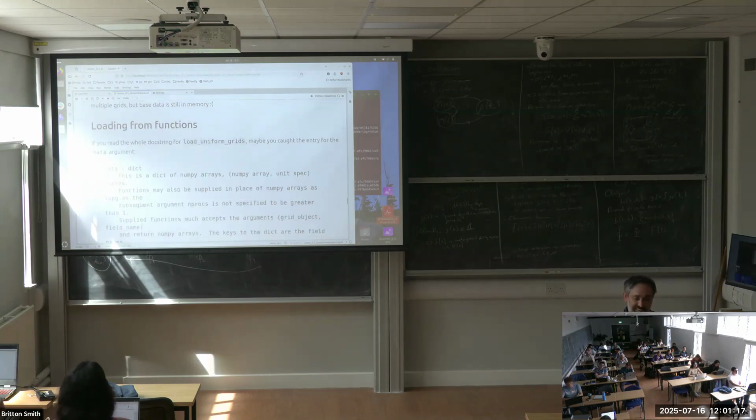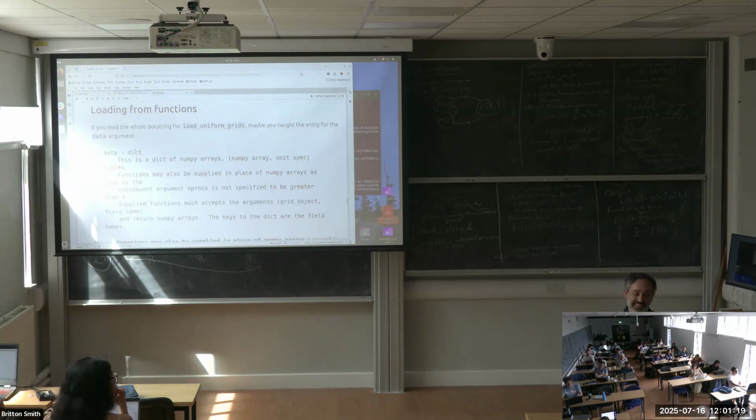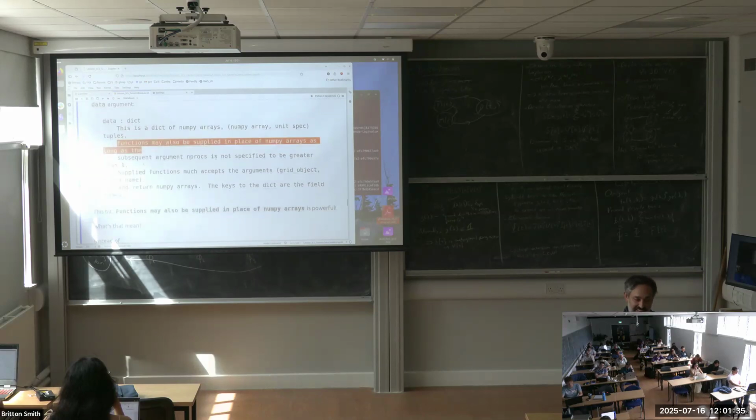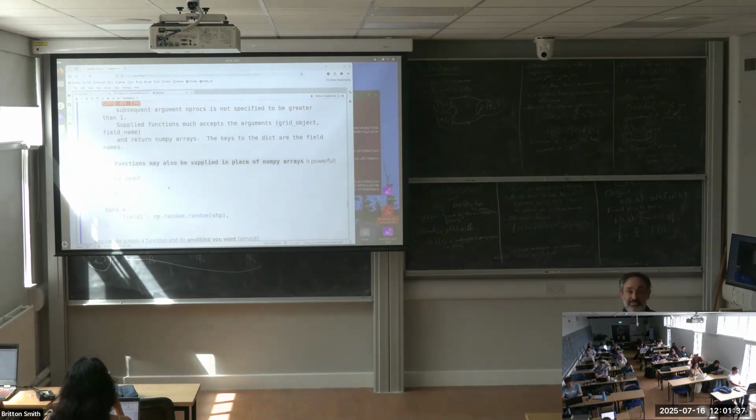Which brings us to some of the cool newer stuff in YT in terms of the loaders. If you read through the whole docstring for load uniform grid, the data argument description is pretty long. So there's this bit here: functions may also be supplied in place of NumPy arrays, as long as blah, blah, blah. So this is cool and pretty powerful.